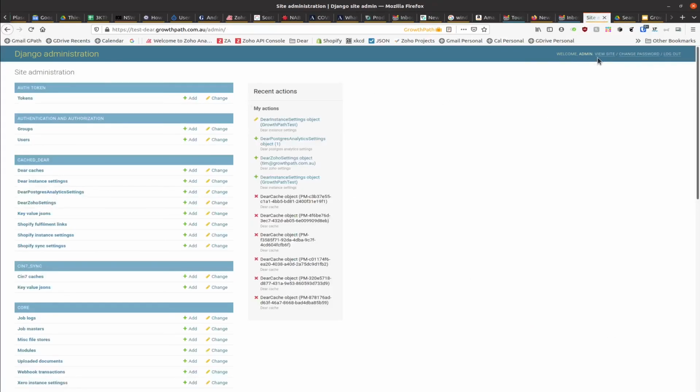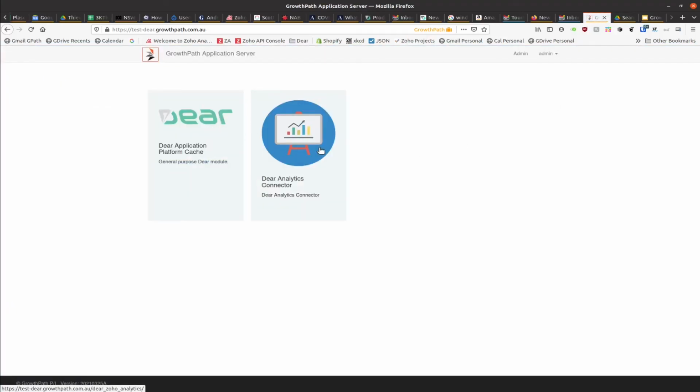Right, so that's a tour of the two main features of the GrowthPath application server, the Dear Cache and the analytics connector.